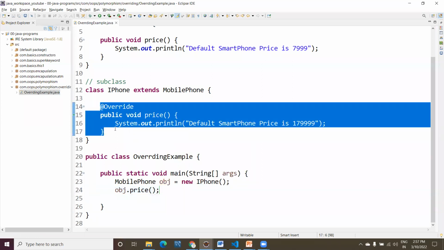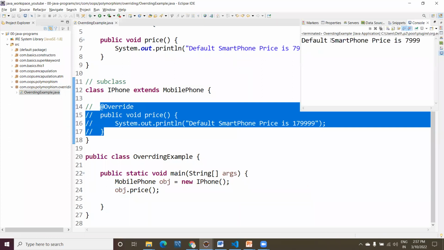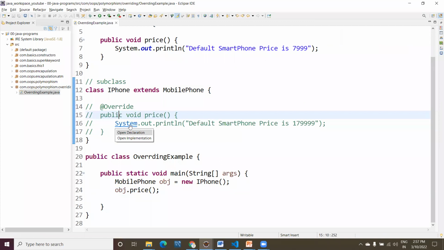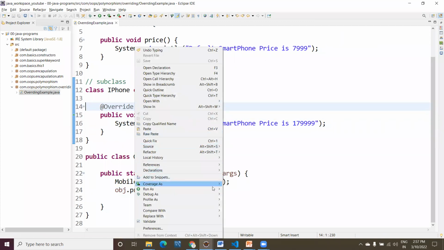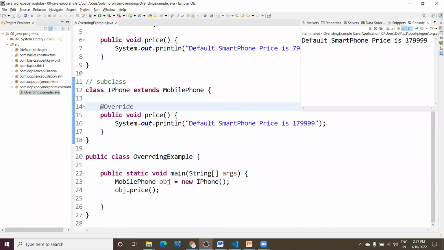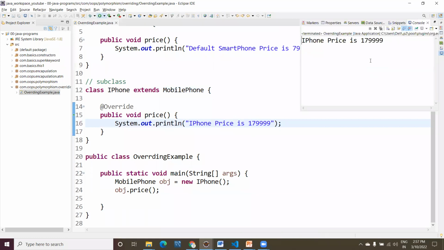Suppose you didn't use this part. Now if you run this application, what is the output? Default smartphone price. Already he has given some price, but I don't want to use it. Then I can override here. Run as Java application. Maybe here I can say iPhone price is, this is the one, I just want to display. Just run this application. See, iPhone price is displaying.